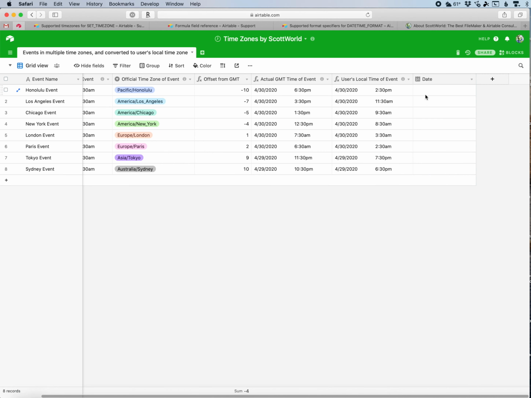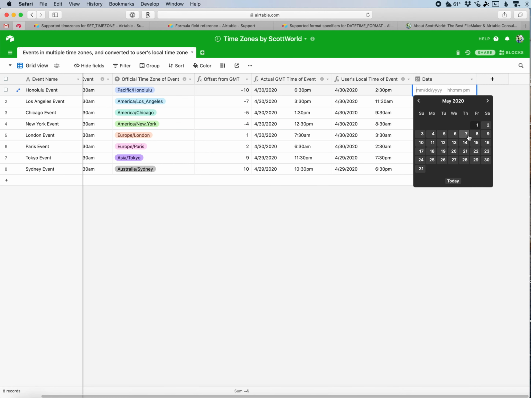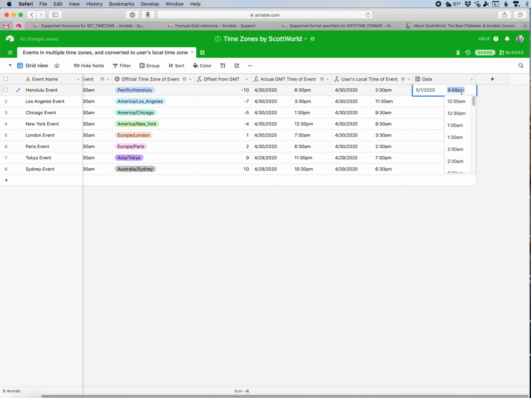So I'm going to type in a date and time here. So let's choose today, May 1st, and we'll just leave it at that, 9:49 p.m. That's actually the current time. So that has been typed into that date field. Now, what's interesting is that Airtable has invisibly in the background remembered that I'm in the Eastern time zone and I'm the one that typed this into the system. So invisibly in the background, Airtable remembers what time zone this was typed in at.